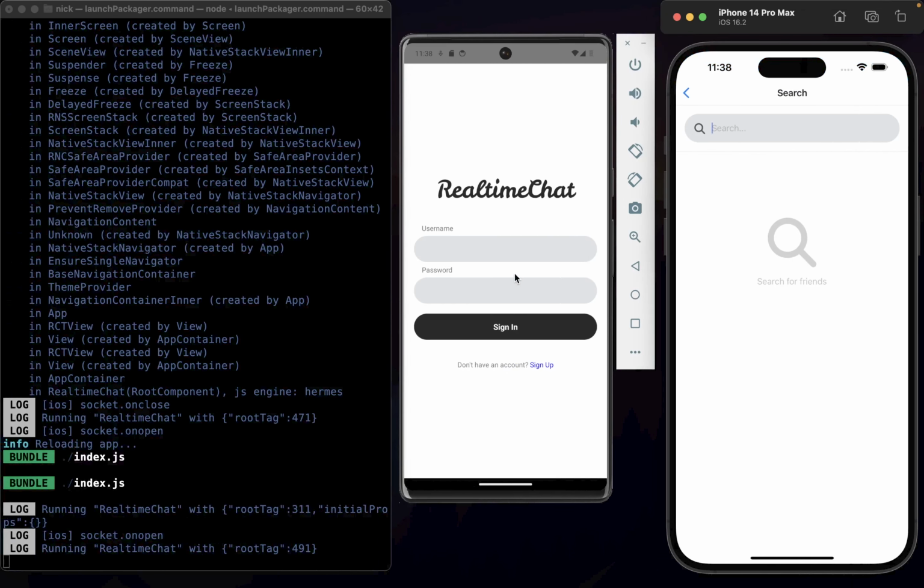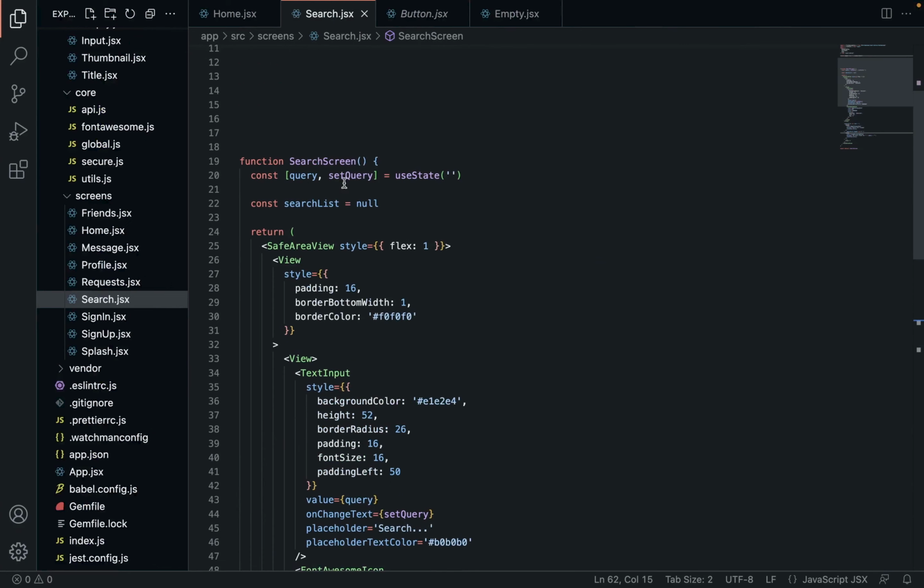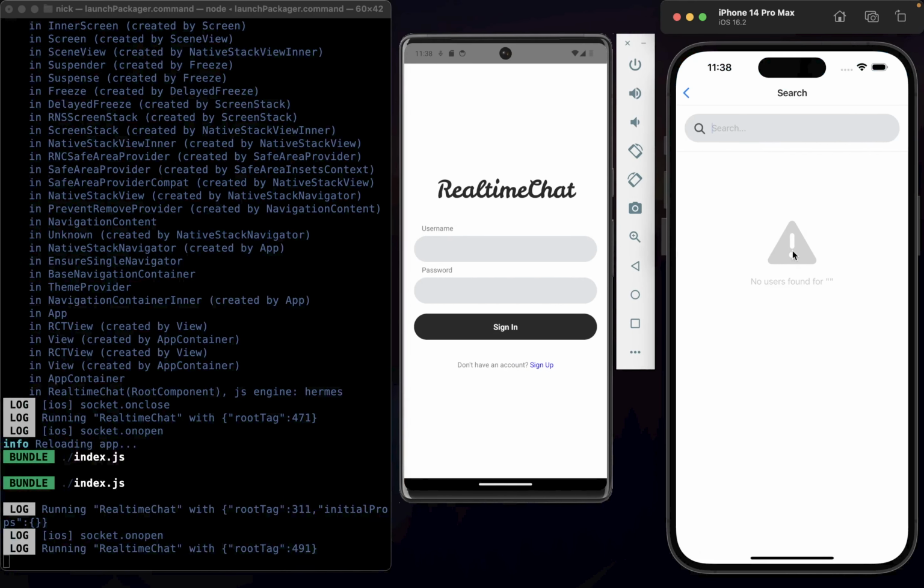There we go. So when we start searching, it's going to change, which it doesn't yet because we're not hitting the database, but when our search list isn't null, it's empty, then we're going to get whatever we were searching for displayed here. So no users are found for blah, blah, blah.